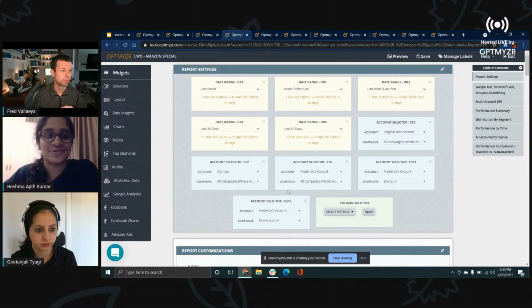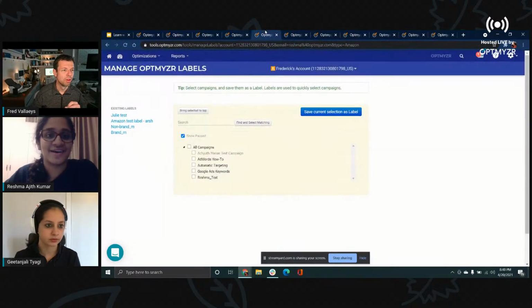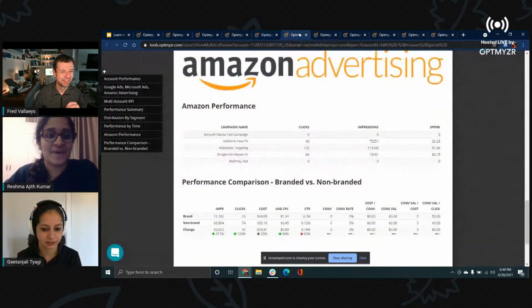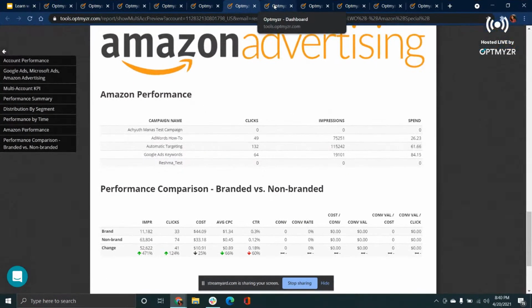Any other point that you'd like me to add here? No, I'm happy with that. Okay, perfect. I'll then move on, jump into the new features that we have, the new updates.